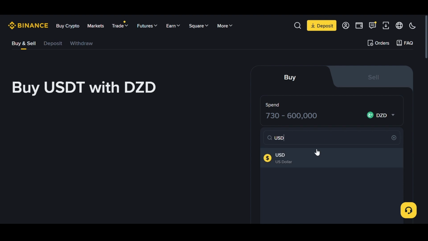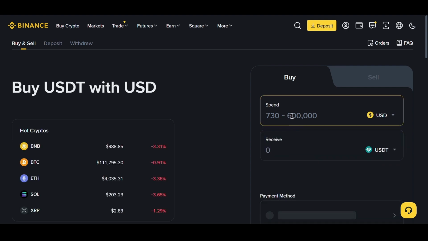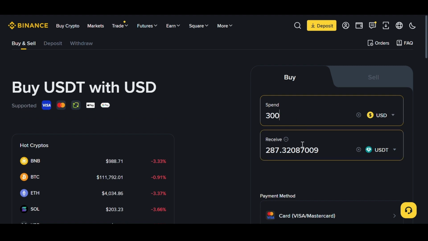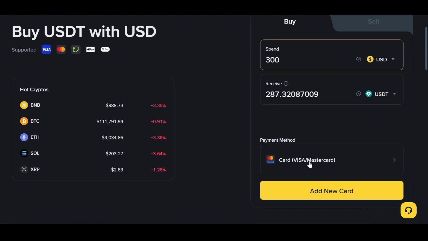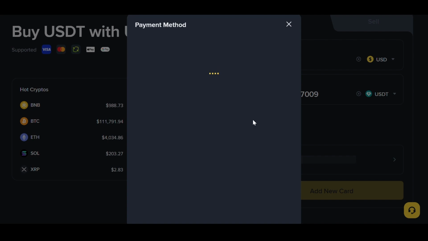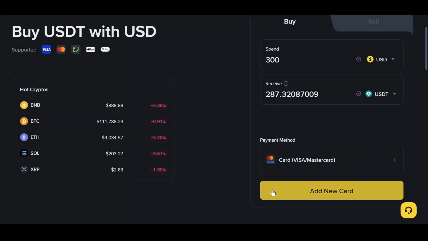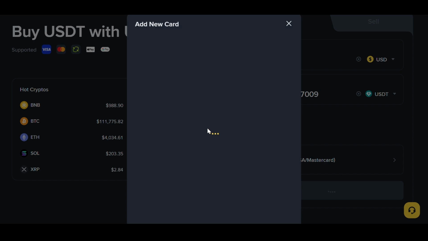Next, in the Spend field, enter the amount of money you want to use for the purchase. For this example, I'll enter $300, and you can see it automatically calculates how much USDT you will receive. Now, move down to the payment method. You can choose from your saved cards or other options if they're available. To add a new one, just click the Add New Card button.